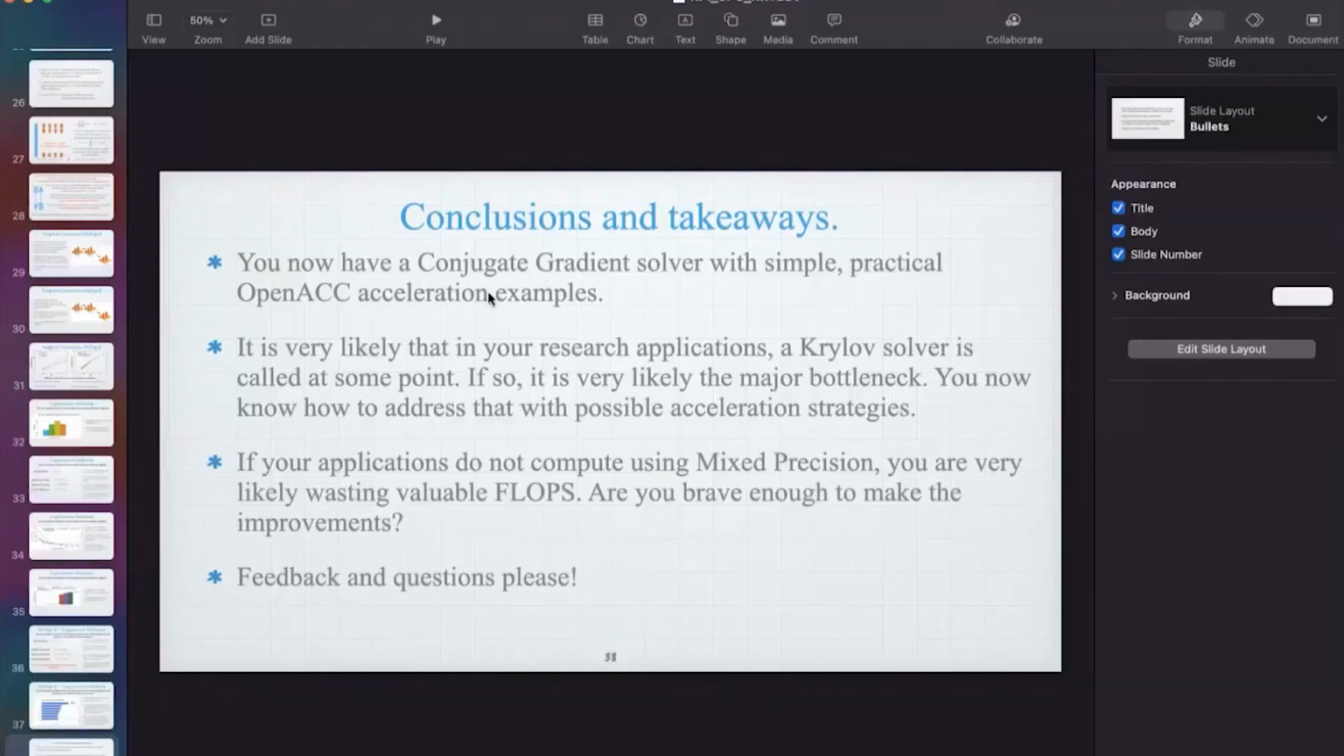Right, so there you go, you have your OpenACC, and you can play around with it. Like I said, it's very likely in your future research that you're going to have to deal with a matrix inverter, at which point it will be a Krylov solver. There are some Jacobi type solvers out there, but they're not as sleek as Krylov solvers. Krylov solvers are robust, they're fast, and they're highly configurable.